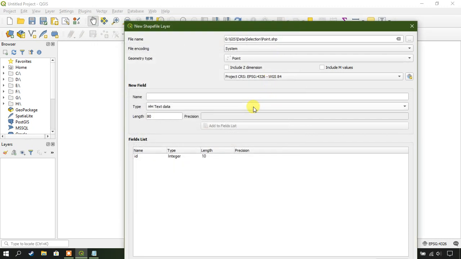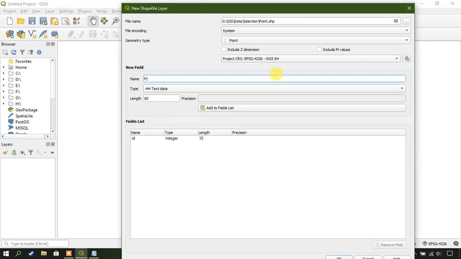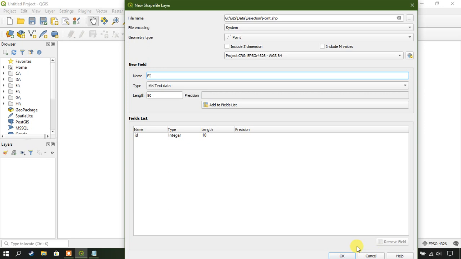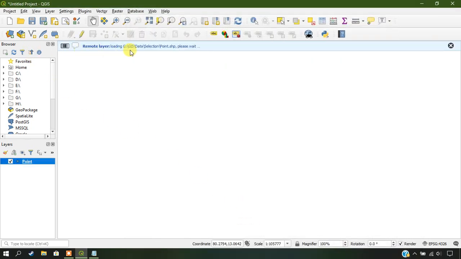The next thing, you can see the option here, New Field. You can create a new attribute here itself, or you can create it after creating a layer also. Just for trial, I'm going to give it a name as FI. Okay, and automatically you can see here the point shapefile has been created.